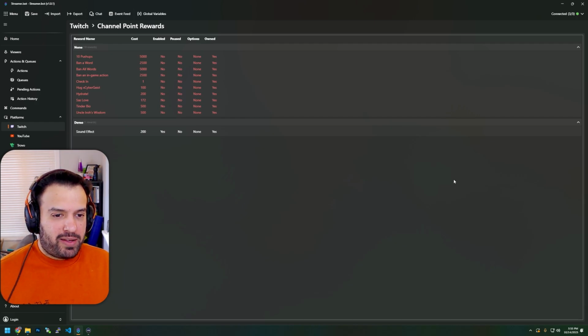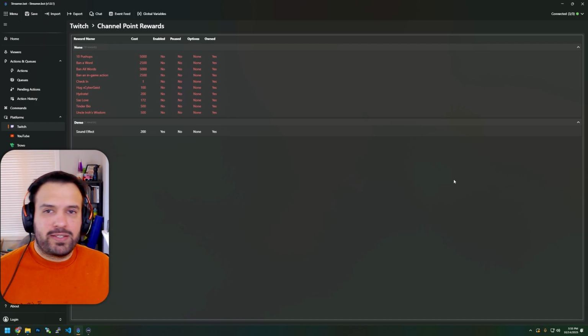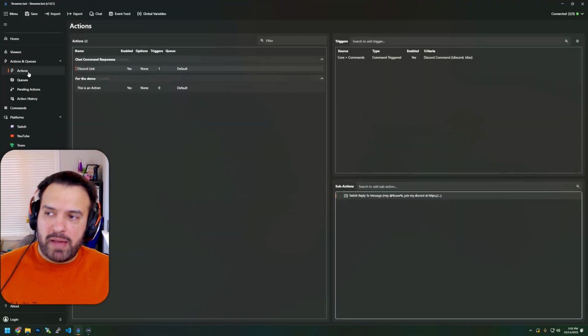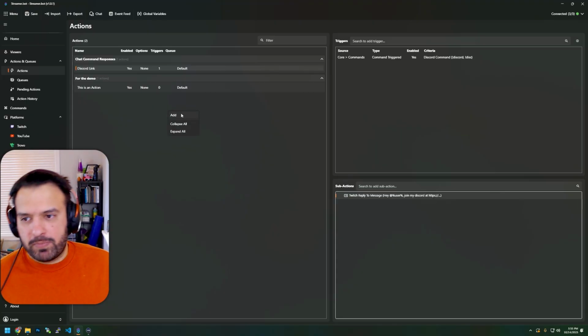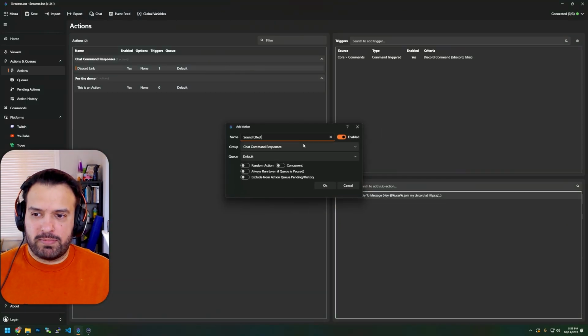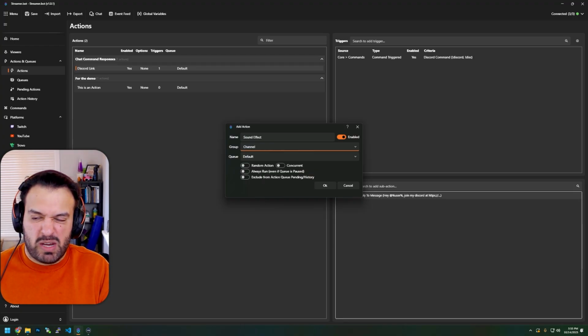So again, if we want Streamer.Bot to handle what it does when something gets triggered, we create an action. So back to Actions, right-click, Add. We're going to call it Sound Effect, just to keep it simple. Under Group, I'm going to say Channel Point Redeems, just to make it organized for myself.